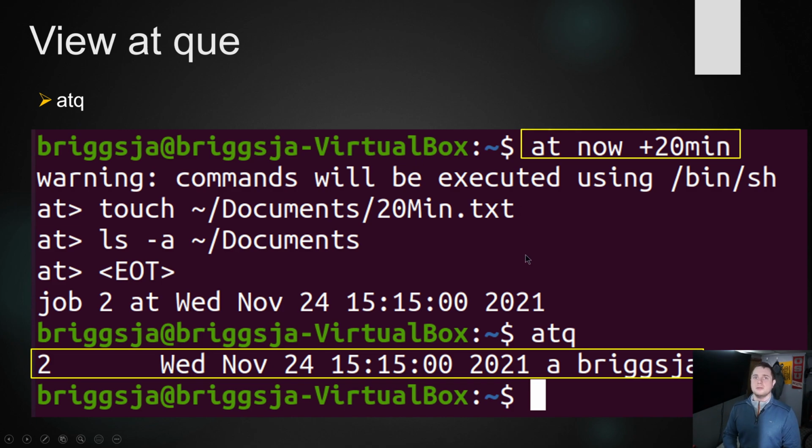Okay, if you need to view a queue, which you might need occasionally, especially if you're going to cancel something, that is done by atq, right here, atq. So obviously that stands for at and then q for queue, all right? The ID is here, and then when it's supposed to be run, and then who made it, okay?